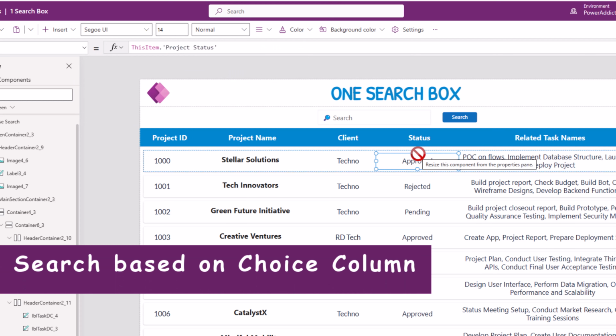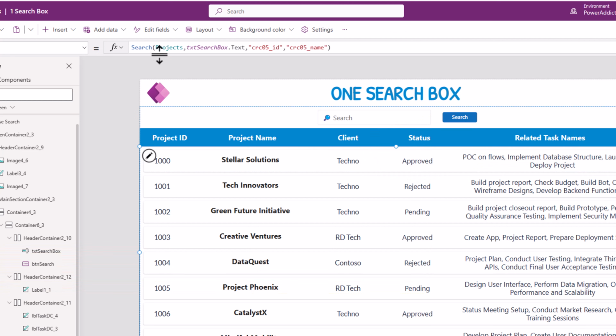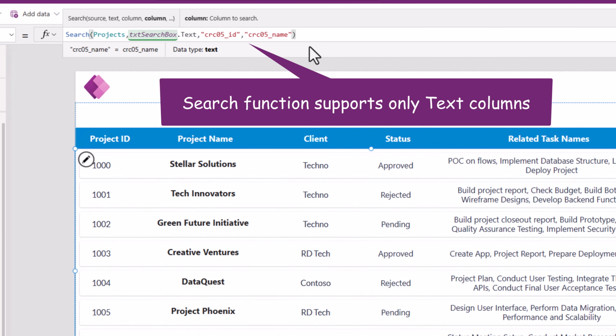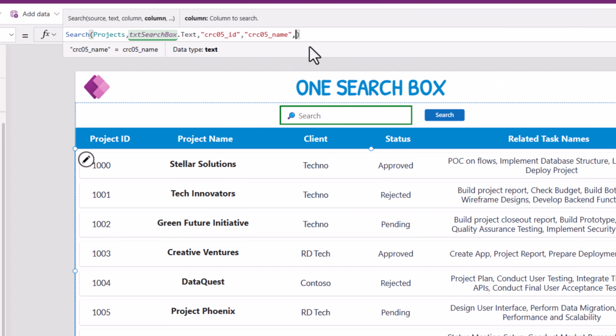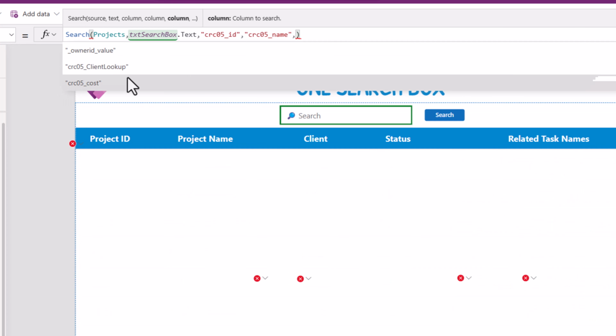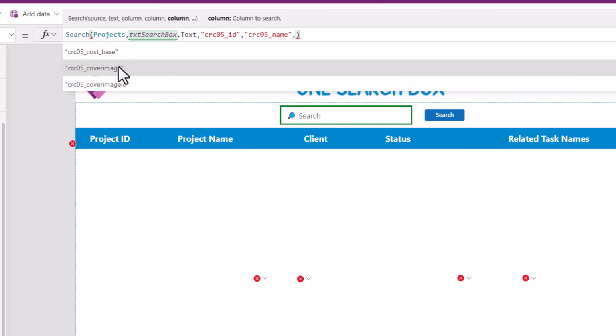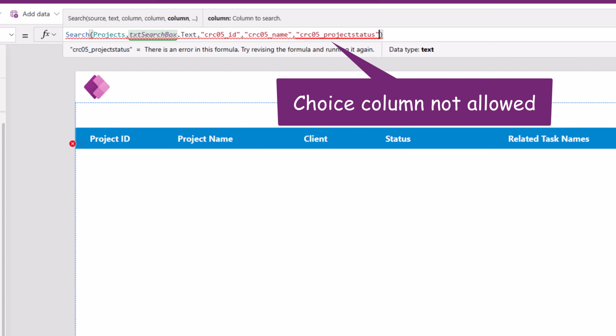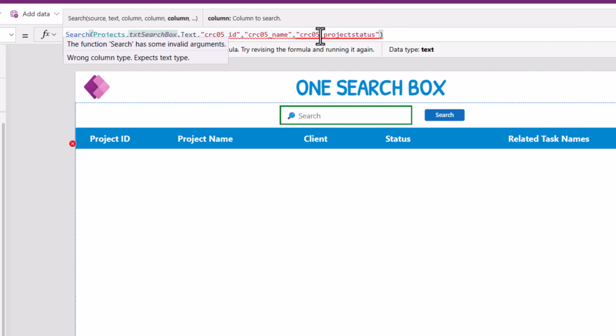Now the text that's entered, I want to also leverage it to search in the status column. The Search function works on columns only of type text, although IntelliSense will list out all the different columns. If I pick my project status column, notice I get an error that says that there are invalid argument types in the search function. So I have a challenge right here.